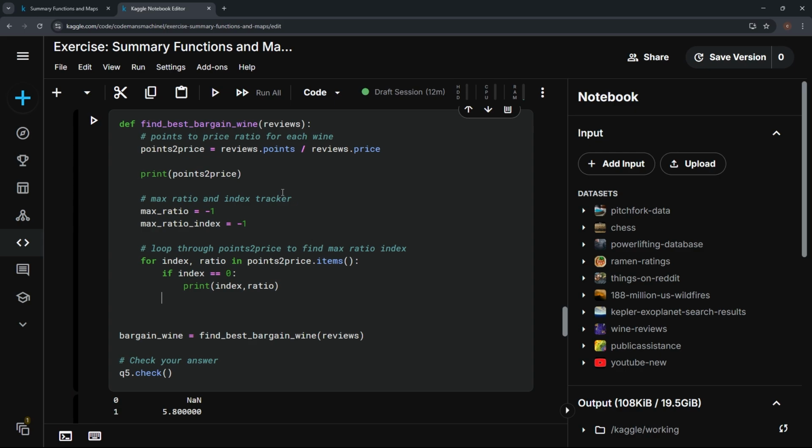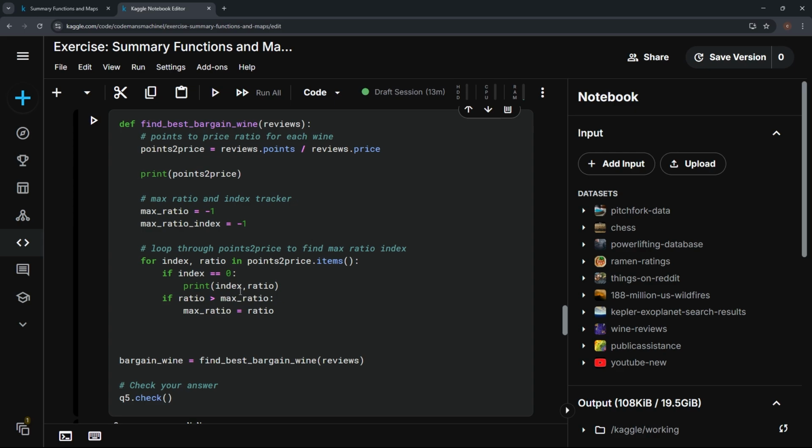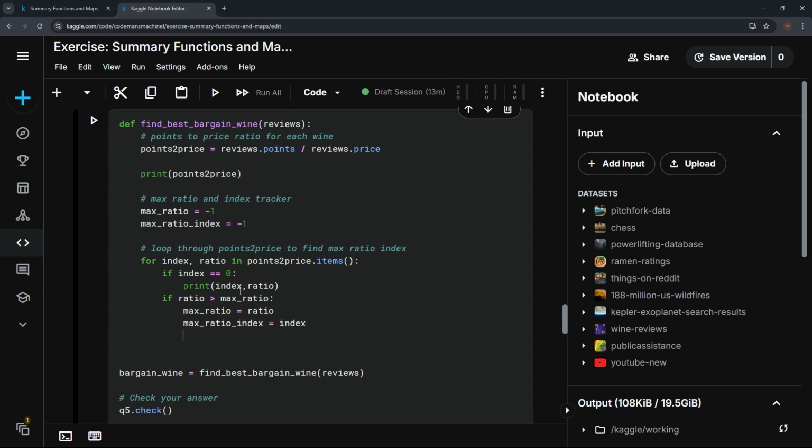All right, so now let's do the if statement. That's going to say if the ratio is bigger than the max ratio, replace the max ratio with the ratio. Of course, we've done that before. If ratio is greater than max ratio, we will say max ratio now equals ratio. And we're going to catalog the index too. So we'll say max ratio index equals index. Boom. Just like that. That's what the for loop's going to look like.